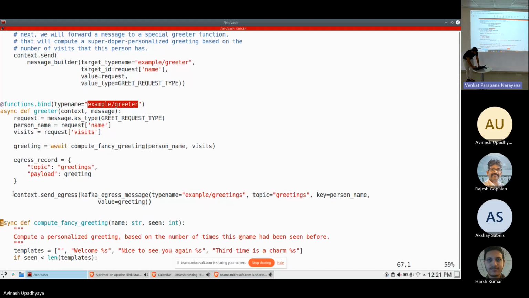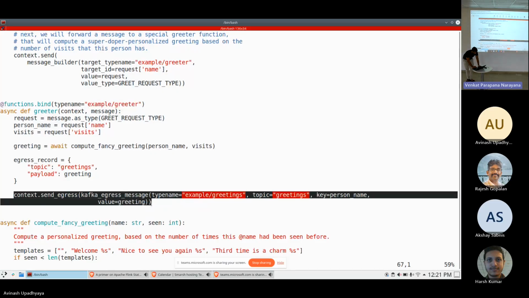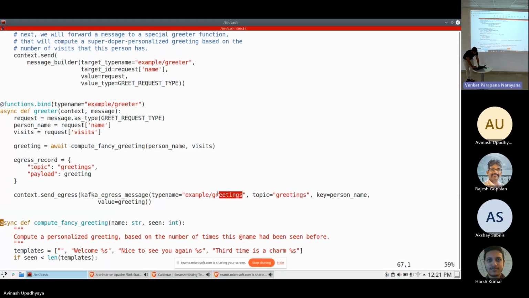But finally, once this function completes its execution, it will send it to Kafka using the send egress method. It will send a Kafka egress message, and it defines the type for the egress, which is what was defined in the module.yaml. So there might be multiple egresses. The functions can then choose which egress they want to send to, what is the topic that they want to send to, the key, value, etc. This depends on the various egress.